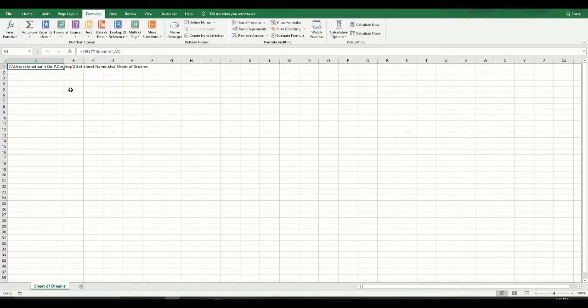So we see the folder path or file name. This is the complete folder path for this workbook, and the sheet name is at the end here. So we need to extract just the sheet name from this text string.